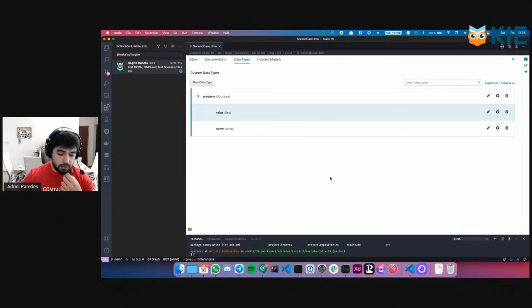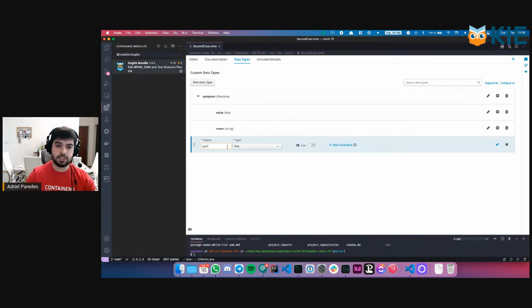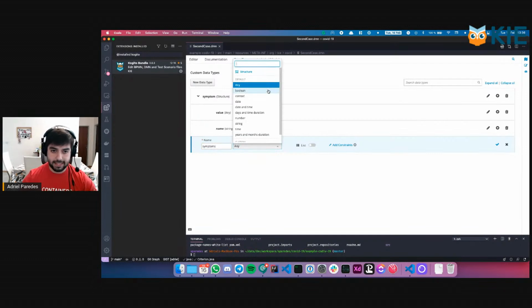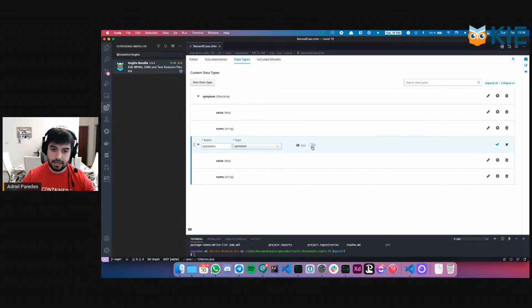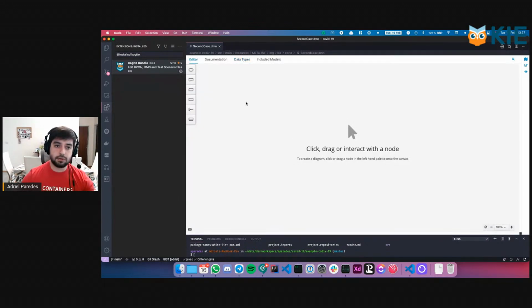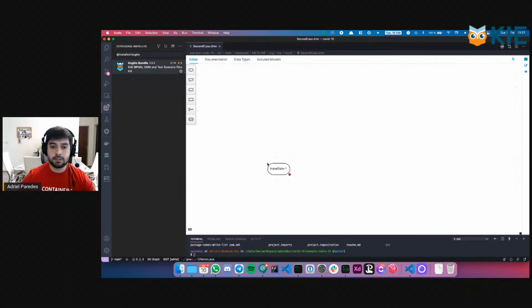Okay, so we receive symptoms. But at this point, I only model one symptom. So we will need to model a new data type, that is actually the list of symptoms, of symptom type. And actually, it is a list. So right now we have the two things we need: a list of symptoms and the symptom itself. Now we can go to the editor and start dragging and creating the DMN inputs data we need. So the first thing we are going to add is the symptoms.